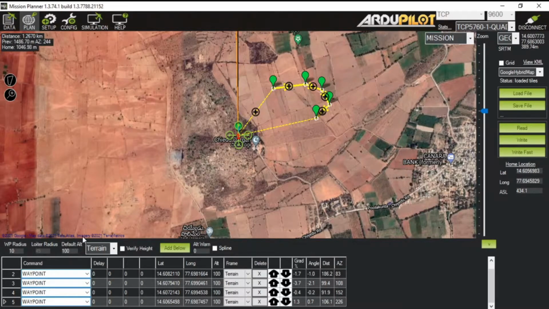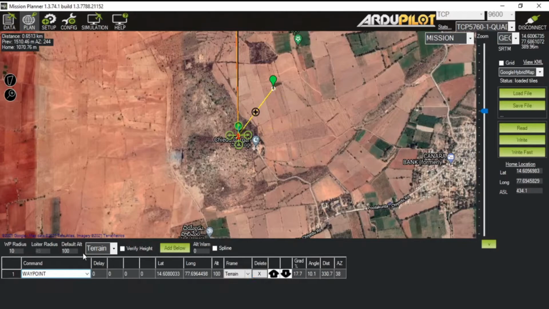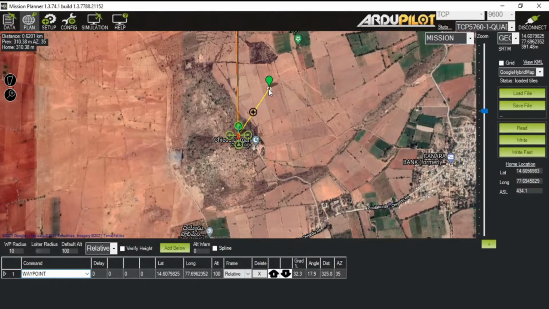So let's see the next thing. The next thing is default altitude. Let me first remove all these unnecessary waypoints. So right now it's showing default altitude is 100 meter, and there are three things you can select: relative, absolute, and terrain. So what is basically relative? Right now, let's see, I want to select this point as a relative altitude of 100 meter. What does relative mean? Relative means this waypoint is 100 meter above the home location. So that is what we call relative altitude.